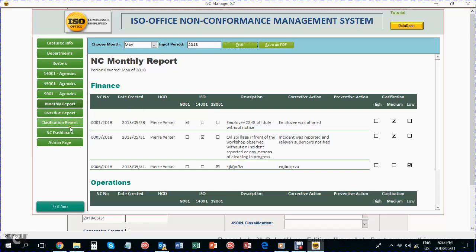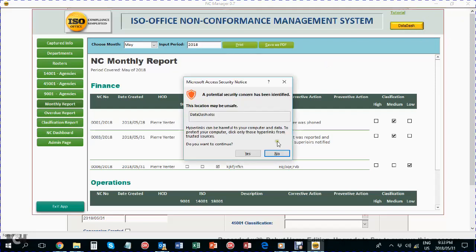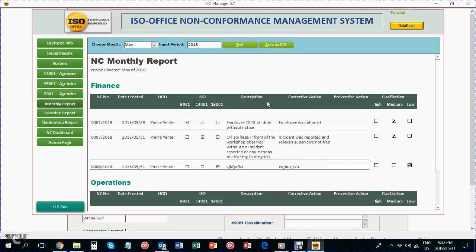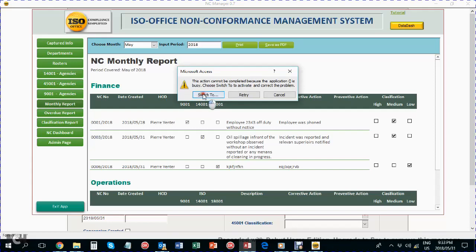The classification report and the non-conformance dashboard, you can ignore those because the data dash, which is an Excel spreadsheet that I built, will replace those two. So you populate a lot of information, and now the standard requires you to analyze all this information. So what I did, I just constructed a normal Excel spreadsheet that's got mainly six graphs that explain the whole system, what's been logged against whose name, and which department. Okay, just open it here.